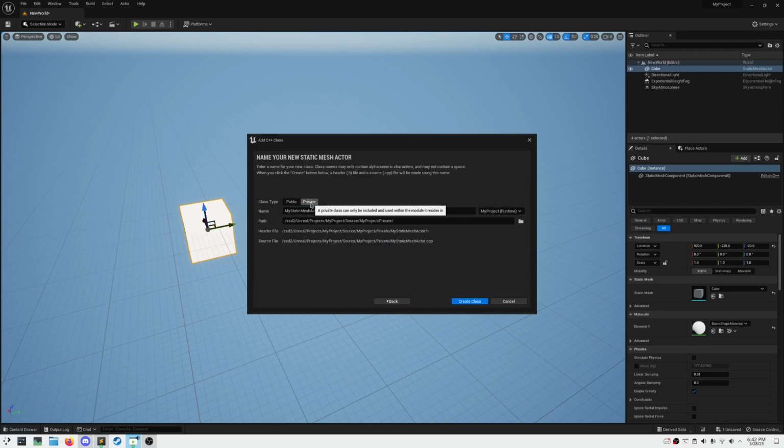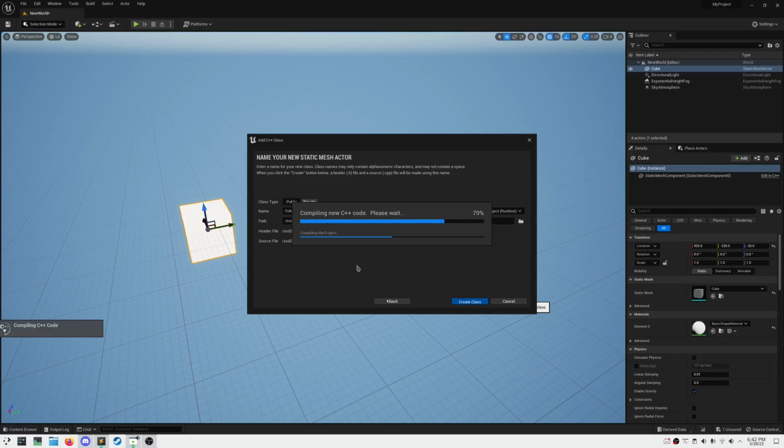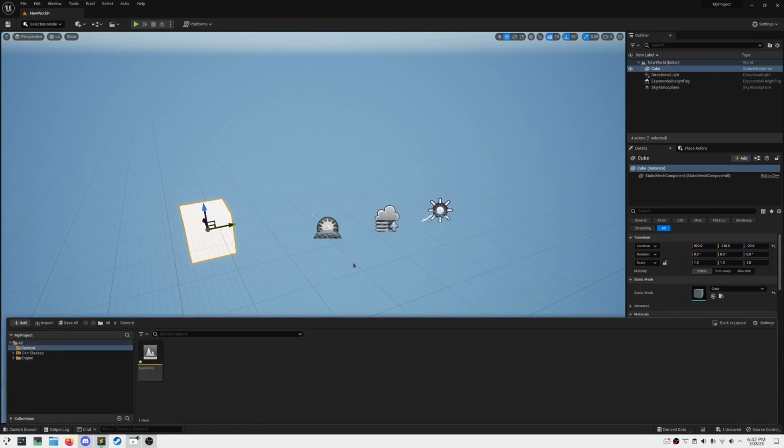Now here we see public and private class types. This is the same as the folders we had before. Depending on what you choose, it will place it in either the private or public folder. This isn't important now. I will explain this later when we get to the build tools in the next video. But go ahead and hit create class and it will compile and make sure that it adds correctly to the project, which it should as long as you follow along correctly.